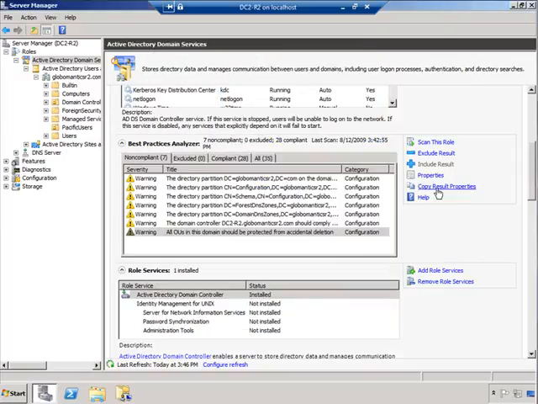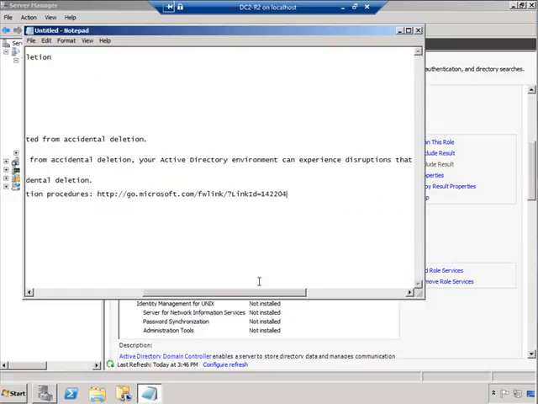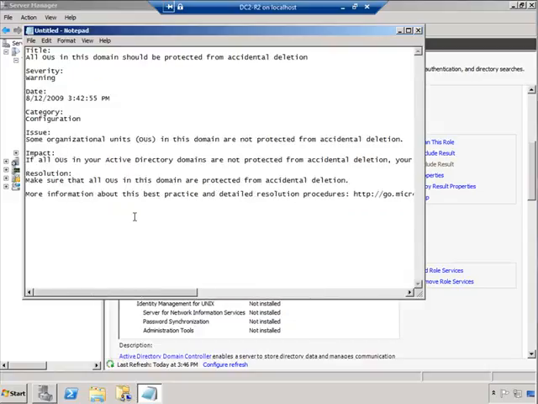You can also copy the result properties. Let's go ahead and paste those here in Notepad. Then you can get a text version of those if you so desire, or you can copy and paste those into an email.